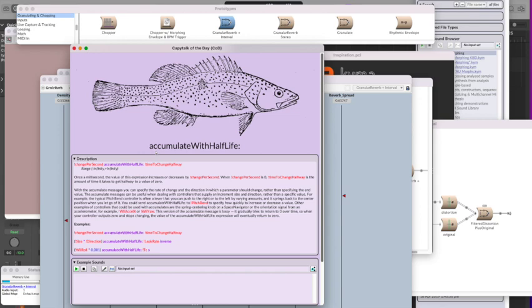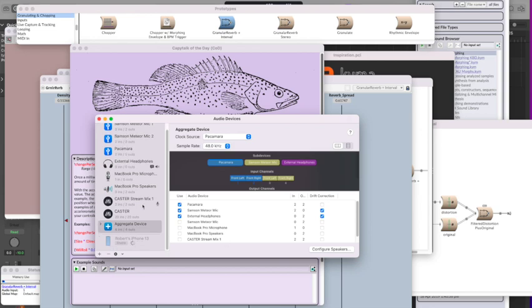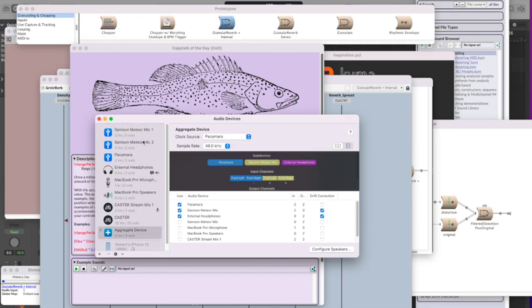So there are some notes. They will tell you how to do this. But the first thing you do have to understand is that for using it with the computer, you do want to use Audio MIDI Setup. So what I've done here is I've created an aggregate device with my Pacamara, my Samson mic, and the external headphones.